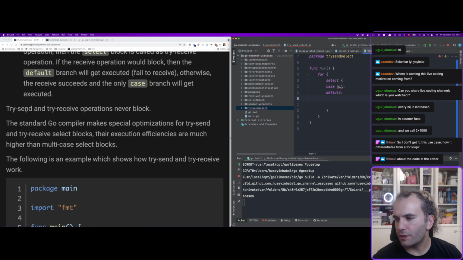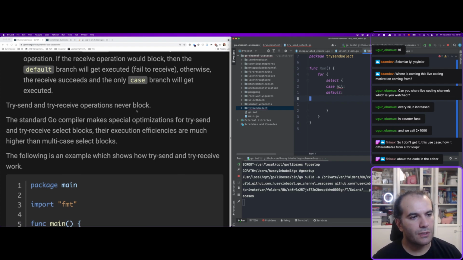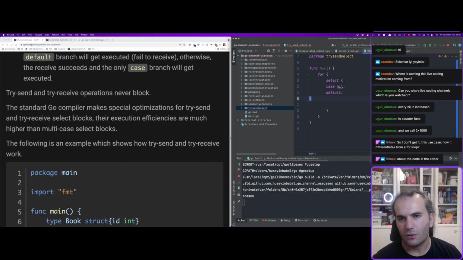It is something like try catch, nothing different, I think. Try send and try receive operations never block. Yeah, so think about it. There can be some cases where channels can block the operation, right? But you can just change it. If you use select case default, if it blocks something, then the default part will be executed.